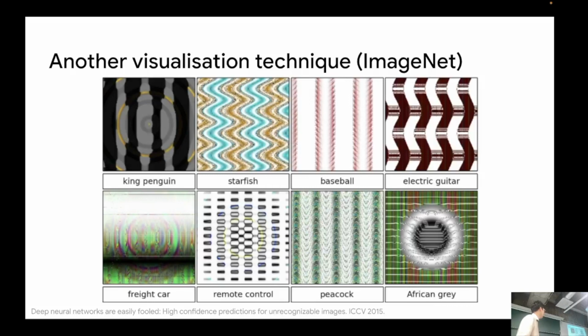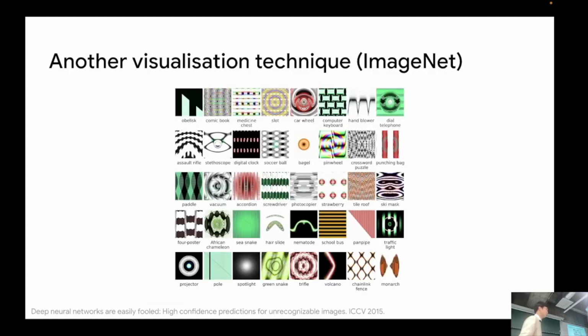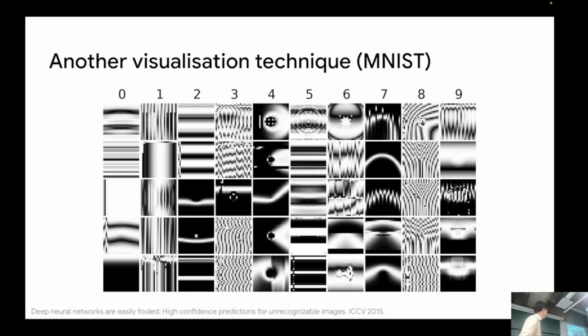There are some other visualization techniques. By the way, if you put this into a neural network, then it predicts with high confidence that this is a king penguin, starfish, and so on. So these are, I would say, adversarial examples as well. There are certain similarities between adversarial example generation and this kind of model understanding. So these are MNIST digits, 0, 1, 2, 3, 4, right? More in this link. If you're interested, you can take a look.